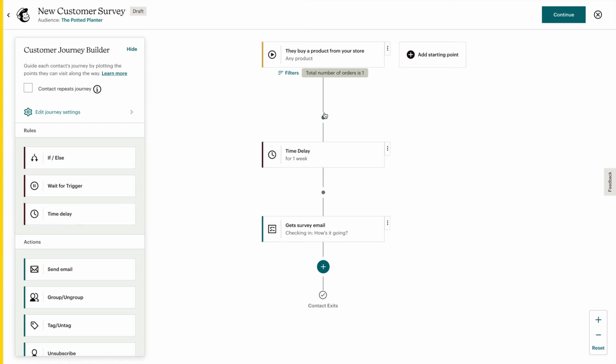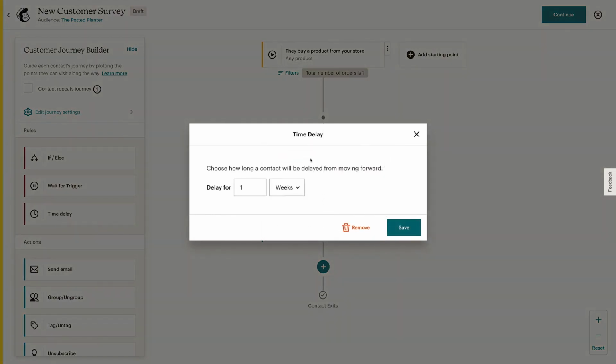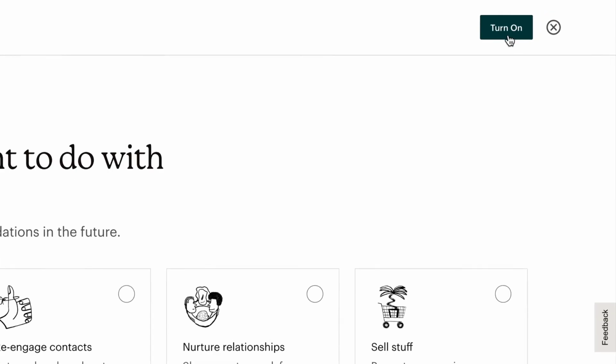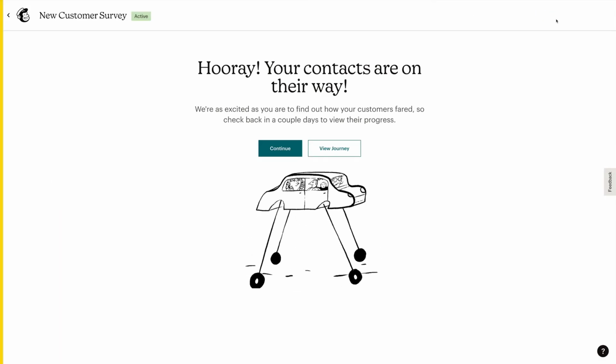It's automatically set to 1, but if I want to change it, I can just click the time delay step and choose the settings in the drop-down menus. When I'm done, I'll click Continue in the top right corner. Then I'll click Turn On to activate the journey map. Nice! You now have a customer journey automation that will send all of your new customers a survey a week after they make their first purchase.